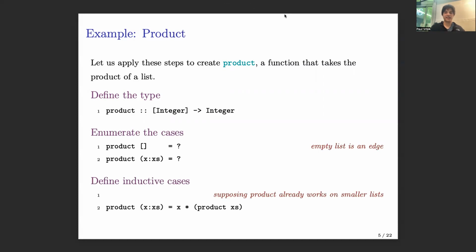Define the inductive case. This is sort of the point of functional programming, and maybe the step that people get confused by. Presume product is working on smaller lists. That is to say, assume product is working on xs. So if I can get the product of the tail of the list, what remains to do? Yeah, multiply the product of the tail by the head.